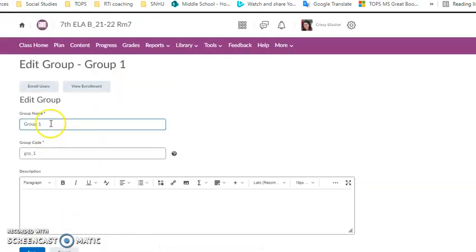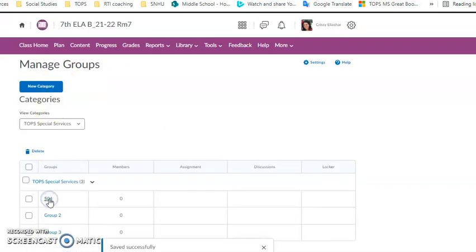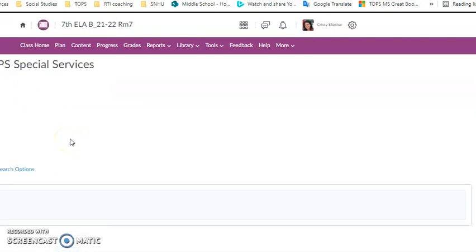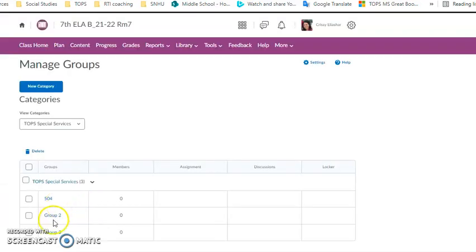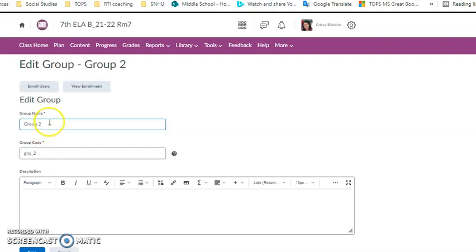I'm going to rename my group 1. I'm going to name that my 504. And I'm going to save it. I can go here to enroll users if I'm doing it for real, right? But I don't have any students in here, but that's how I would do that. And then I'm going to go back. I'm going to rename this group my EL, or if it could be super student friendly, English language learner.